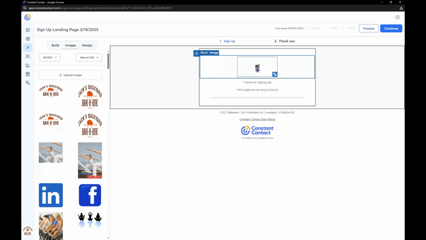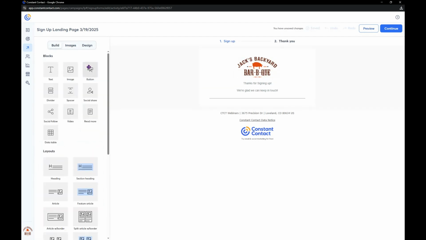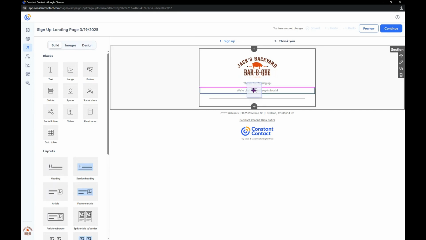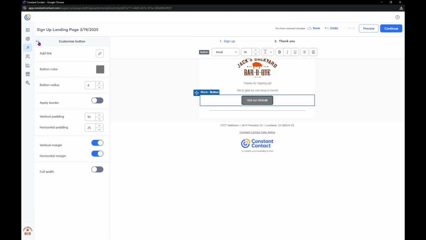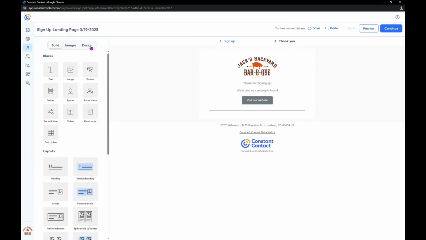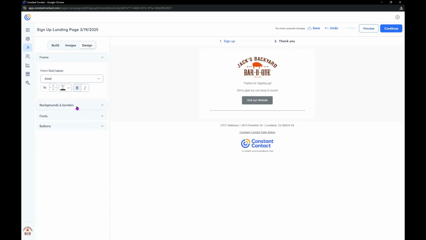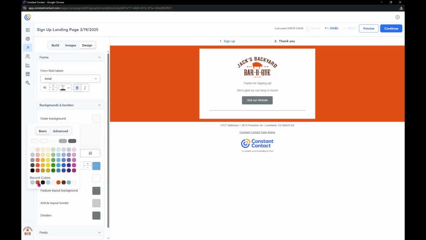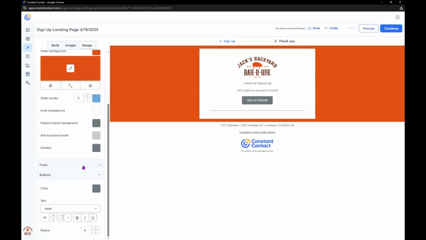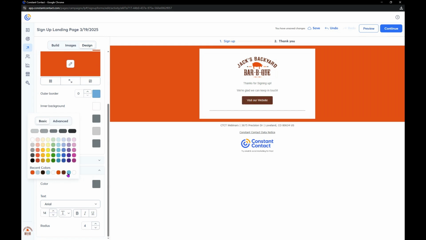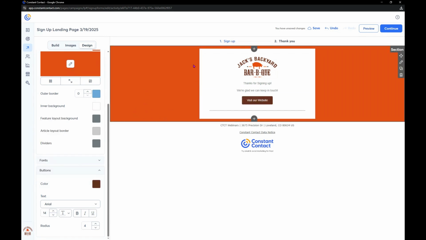Add in your logo. Maybe add in a button to visit your website. You can link that just like you can in an email. And then you have your design over here. So you could change the colors, match your branding a little better. Make sure that button's more like a brown color would look better. But yeah, this one you can customize, put your own offer in there, do whatever you'd like to do.